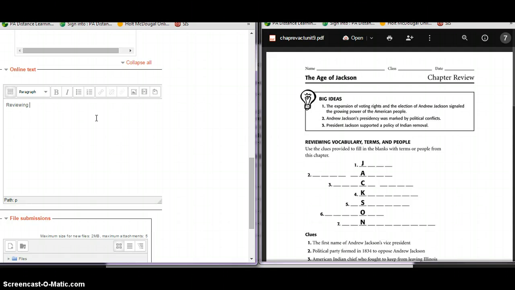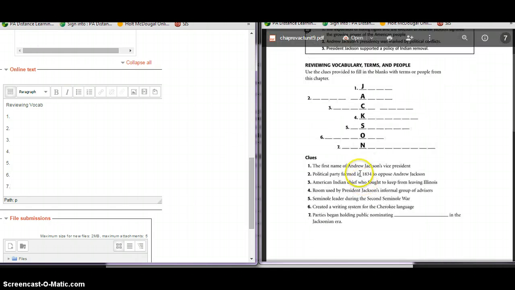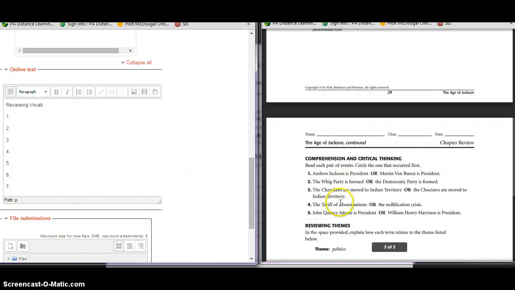So reviewing vocab. I have 7 there. And then I would just go ahead and answer it. And then I'd scroll down and complete my comprehension section.